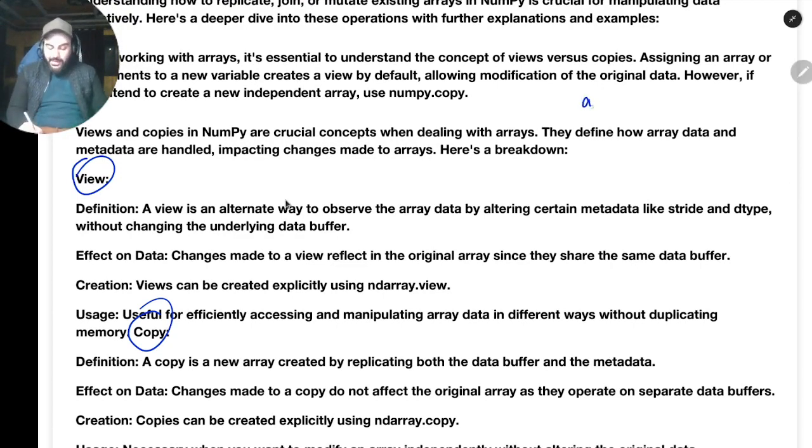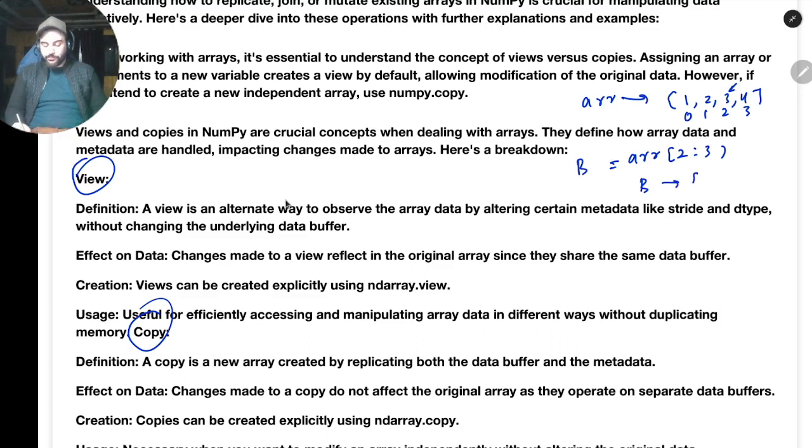For example, if I have an array like this, array 1, 2, 3, 4. When I slice the array, or just index it, I write sometimes array of, let's suppose, 2 to 3. So this is 0, 1, 2, and 3. It will just take this element. So this new array, if I call it B, will be equal to just 2. This is not basically a copy. This is something called a view. View means there is no copy. It is just taking the elements out of this and creating a temporary view.